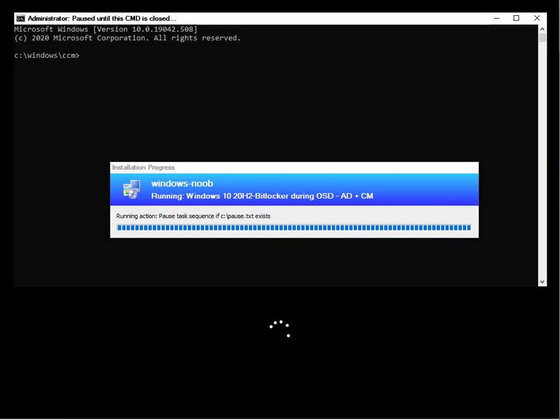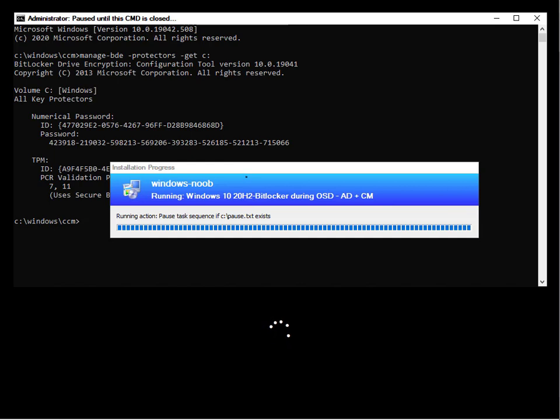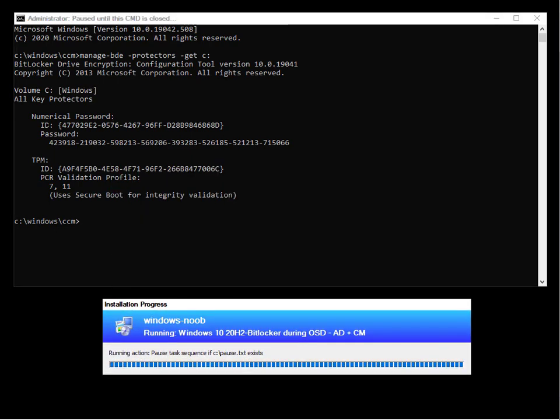Okay, so as you can see, the 5 minutes is done and dusted, and it is pausing. The reason it's pausing is because we want to prove that it has stored the key in the Configuration Manager database before the login screen appears. So let's do that. And here is the recovery information. And we can see there's the numerical ID and password.